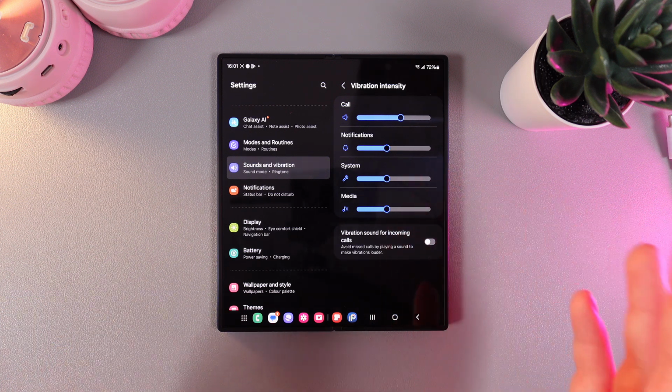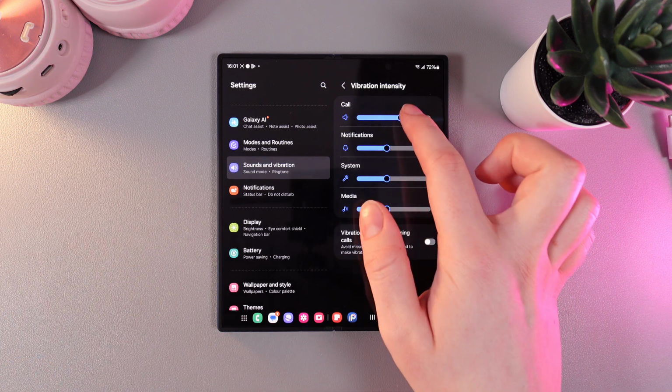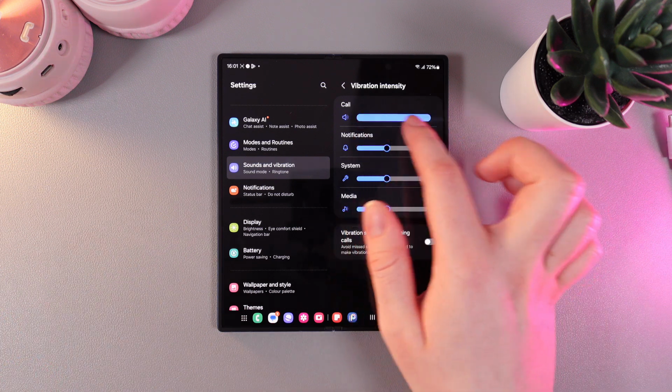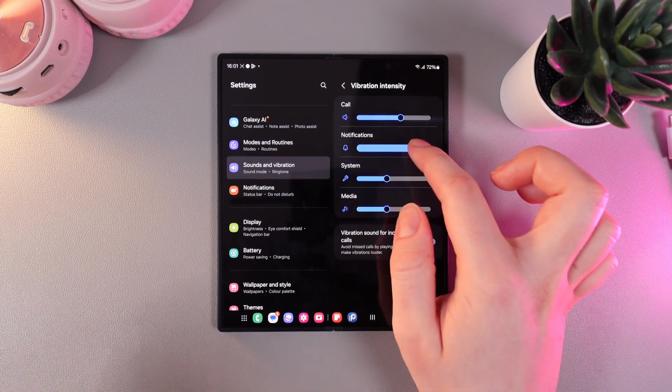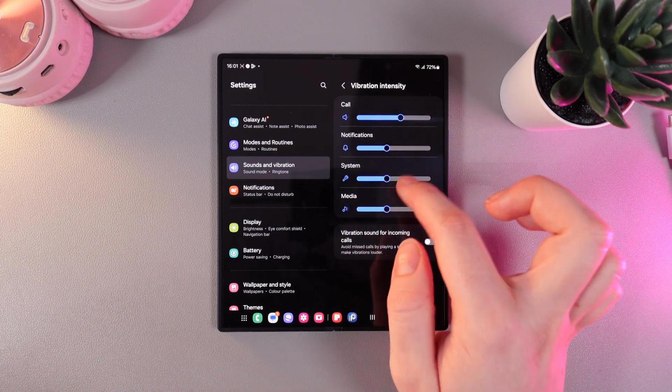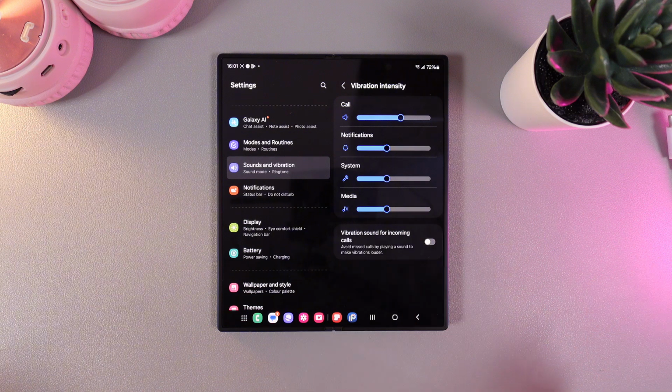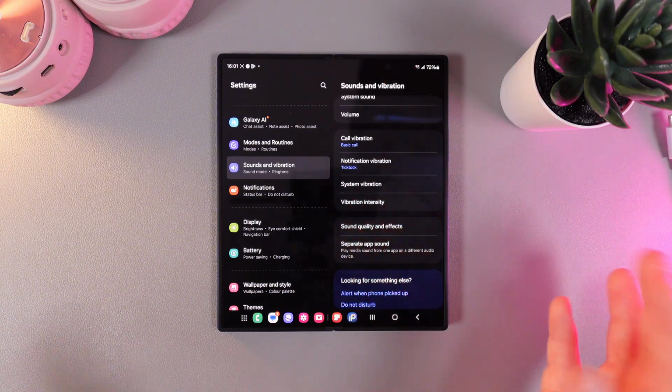For example, to change it, we would need to move this dot around the slider. And you would also be able to feel the vibration, how intense it will be, by moving the dot. After you are done, to save the changes, it's enough to just simply click on this arrow.